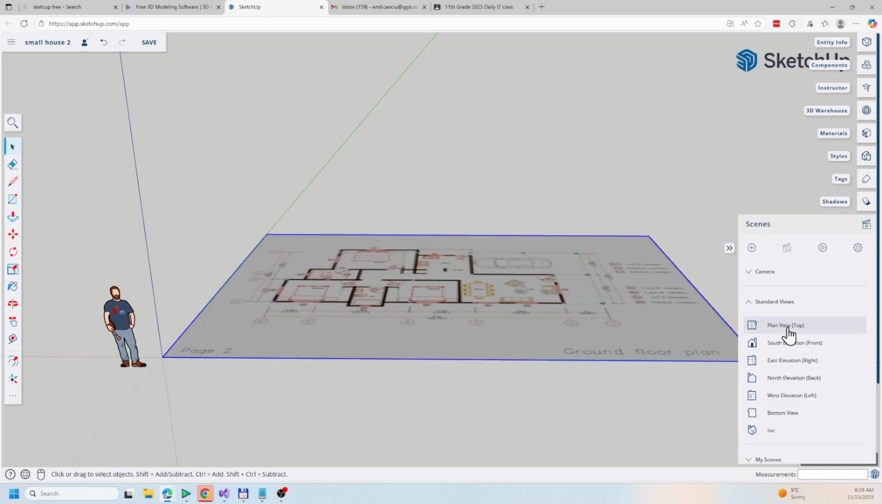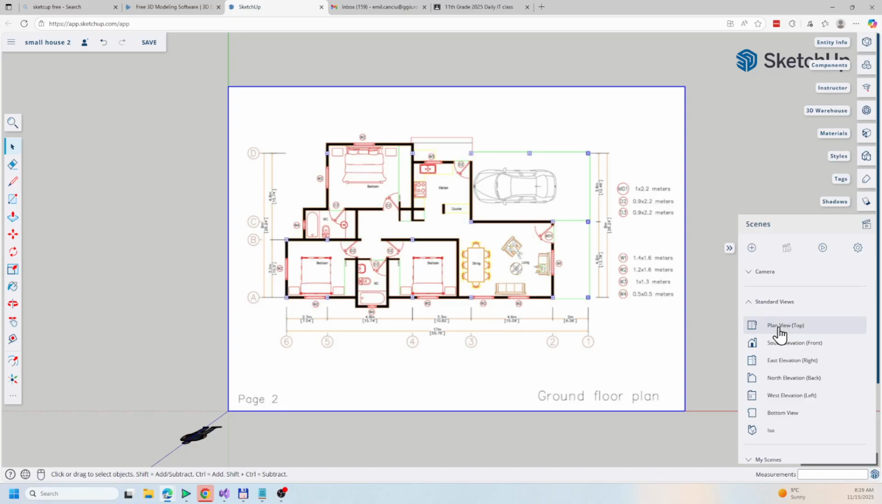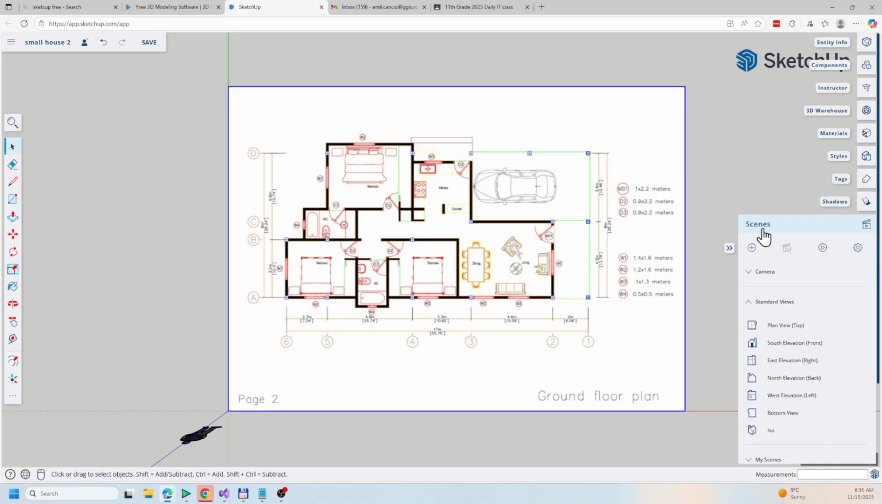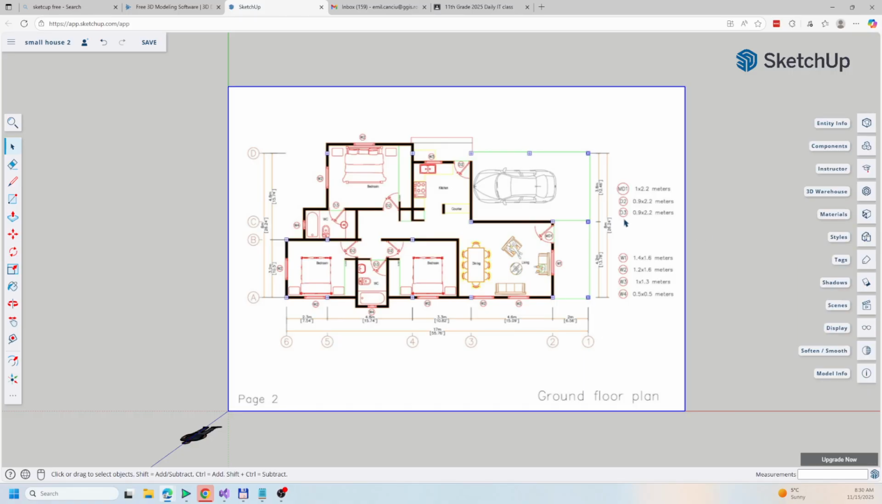So, for example, if we click Plan View top, you will see we go to this view, which helps you a lot. Clicking on those things opens them. Clicking again on them will close them. So we are in this position.